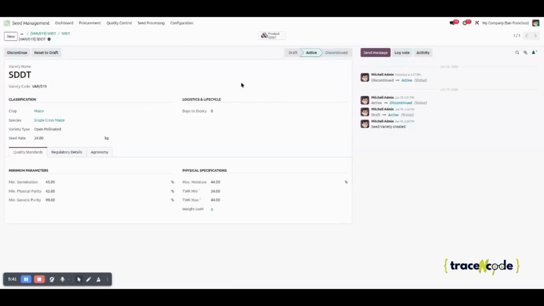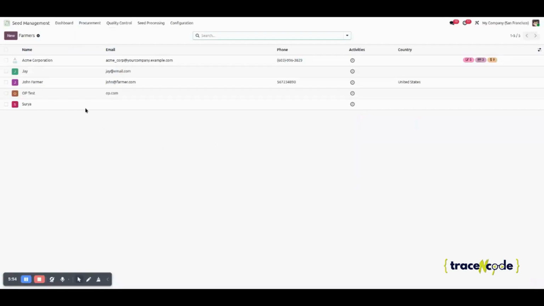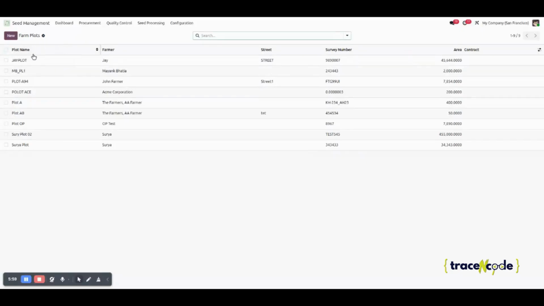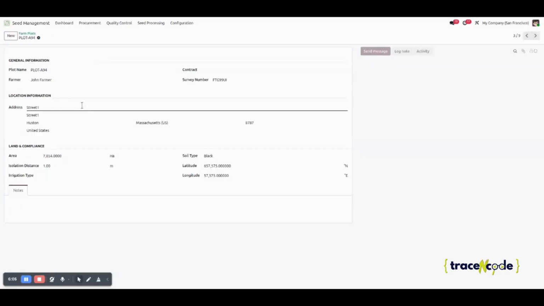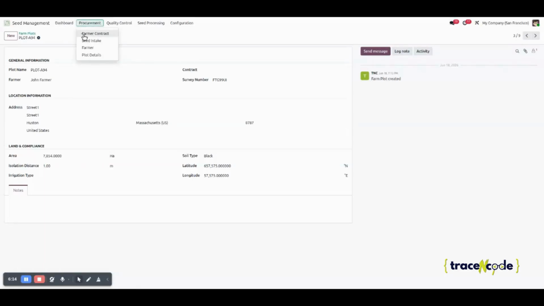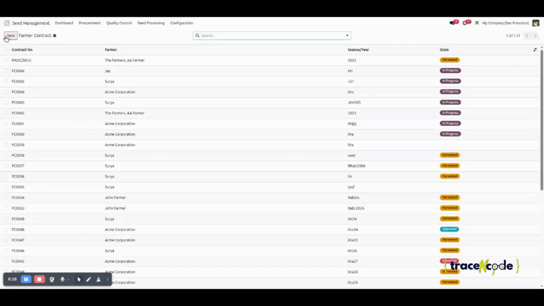Here you can see and track the product variety, and after creating the variety, we come to the procurement section. Here we can create the farmer who is going to produce the seeds, and we also have a dedicated section for the plot data which helps to track which plot gives the highest rate of production, and this will also help in the contract part as well. So let's first start with the contract.